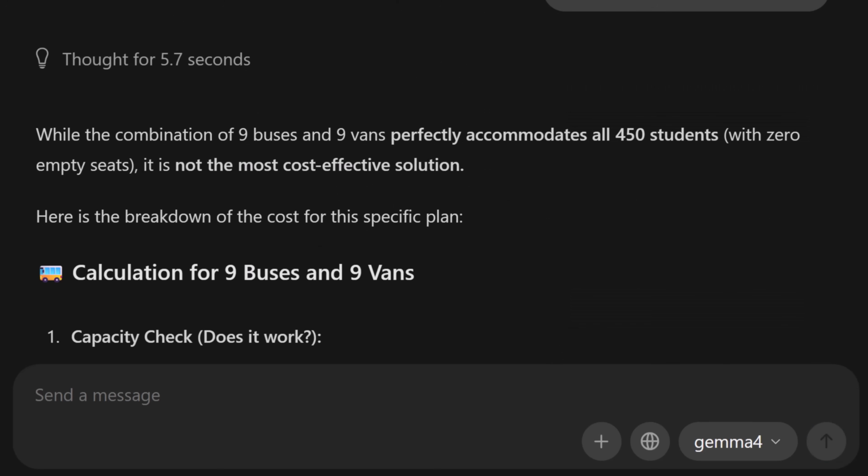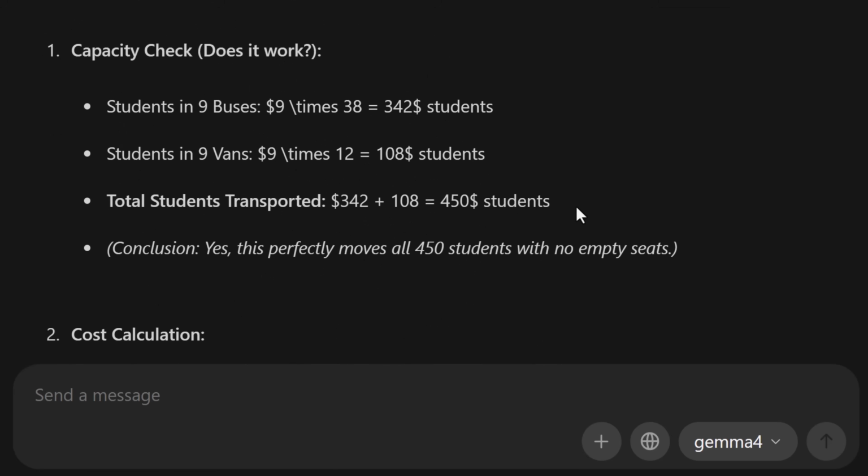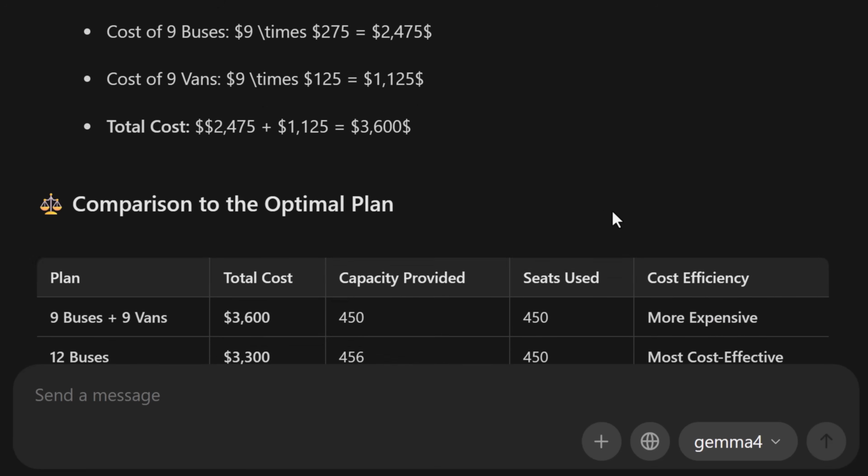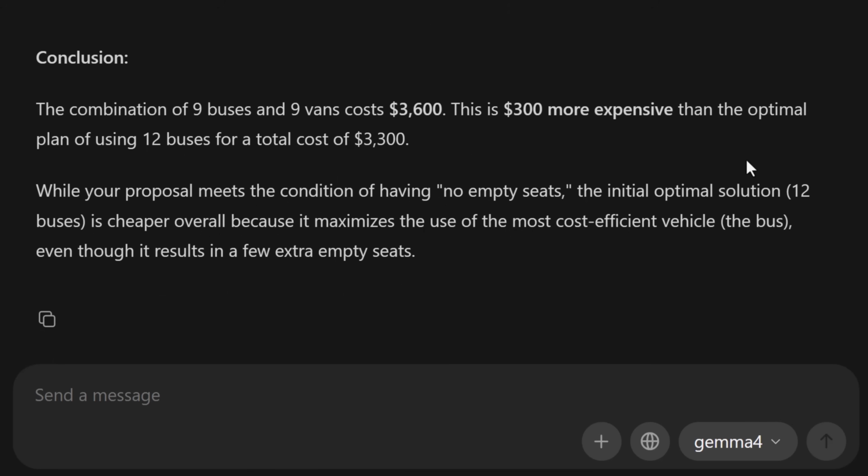Okay, looks like we're just having a little bit of an argument about the cost-effective solution versus what the question is asking. And I'm okay with that, that it understands that it does equal the 450. But it's interesting, when I put this into Gemini Pro, it does come back with the 9 buses and 9 vans. So just a different way of thinking of it, but it's still doing the math and breaking down everything for you.